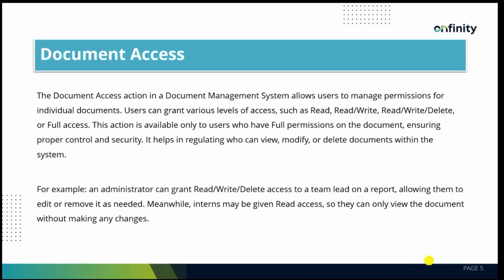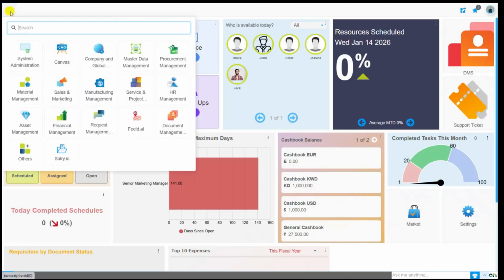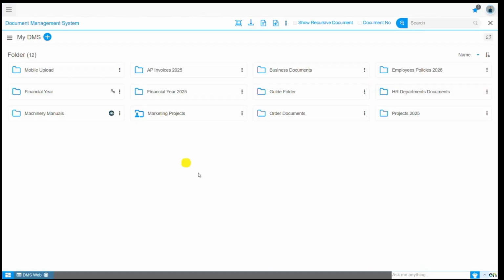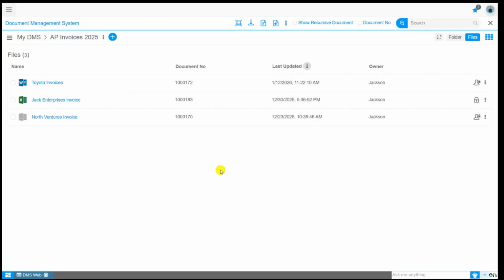Let us understand this in detail by navigating to the Onfinity system. Please log in to the system using the tenant account and admin role with organization access. Once logged in, please open the DMS web form from the menu. Click the AP Invoices 2025 folder to navigate into it. All the uploaded documents within this folder and its subfolders will be displayed.